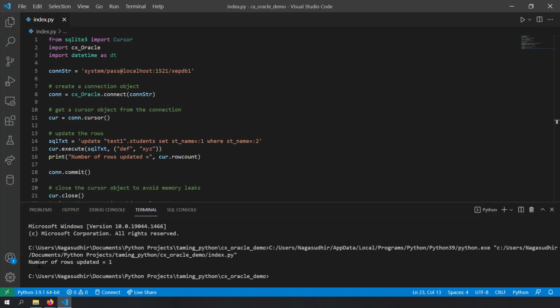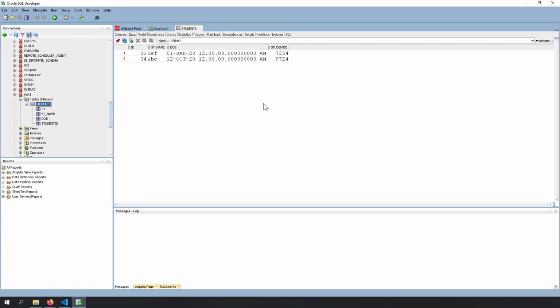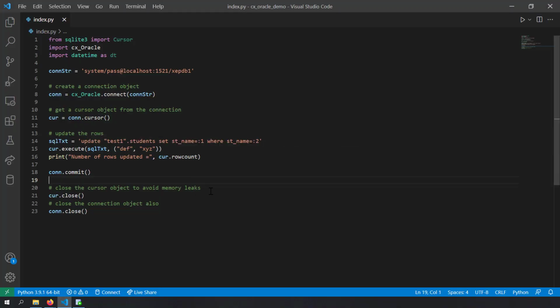Now you can see number of rows updated equal to 1. If I run this again, number of rows updated will be 0, because already we have updated the rows with name XYZ with DEF. You can verify the same in our database also. You can see the student name is DEF instead of XYZ, because I have run this update statement to change the student name in the database rows. And that's it. We have completed updating the database rows.